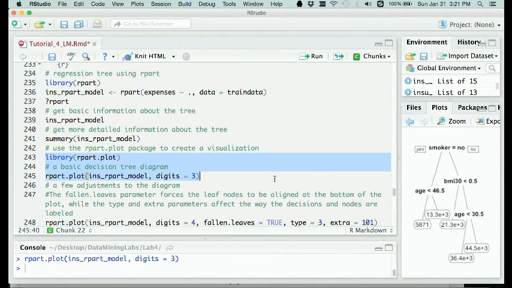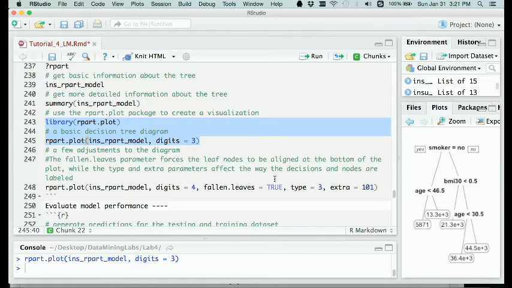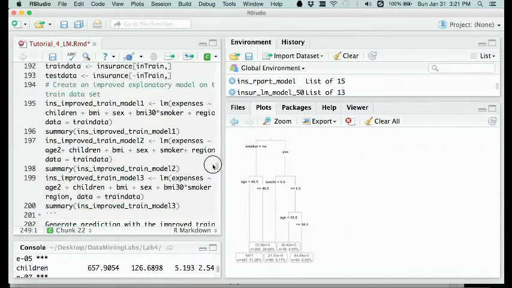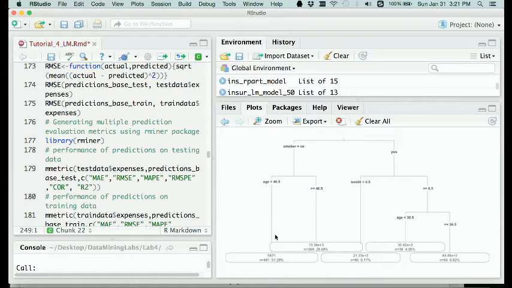Well, next we'll make some adjustments to this diagram. We add 3 additional parameters: fallen.leaves equals true, type, and extra. Fallen leaves will make sure the leaves fall to the bottom of this diagram, and type and extra will affect the way the decision nodes are labeled in the leaf. So let's run this one. You can see all the leaves fall to the bottom.